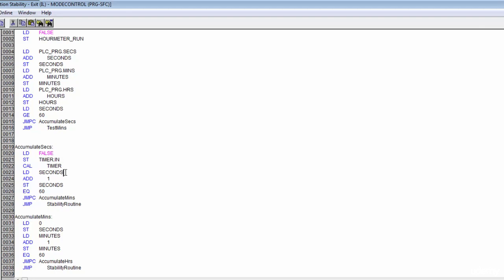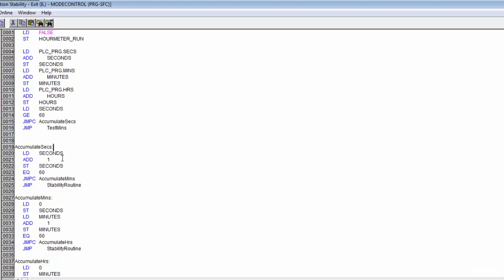Well, we don't need to reset any timers, so we can get rid of all of this. We are going to load seconds, and we're going to subtract 60. We don't want to knock it all the way back to 0 because we really don't know how many seconds we had in there. We just know that we had more than a minute, so we need to knock that down a little bit. But what else we want to do then is store that back into seconds.